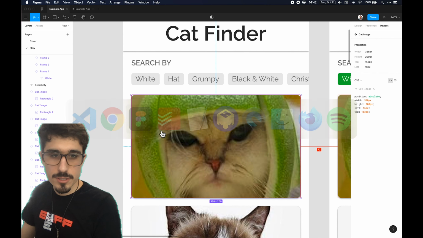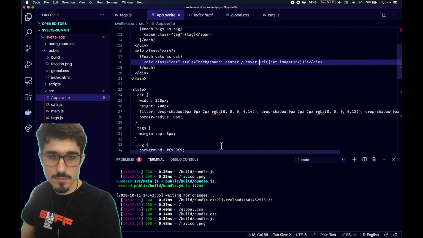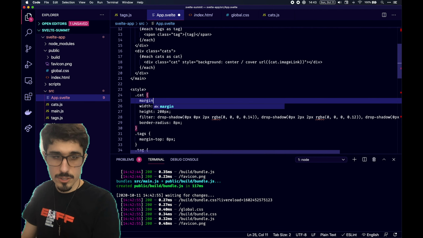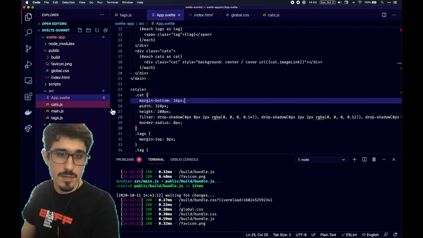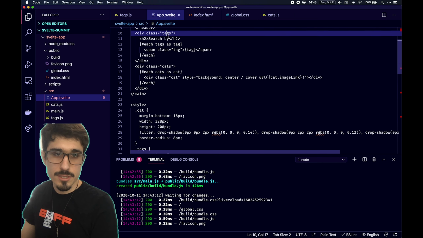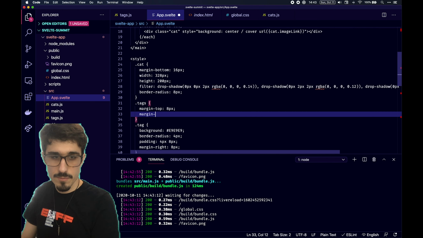Looks like we've got some margins here, 16 pixels at the bottom. So let's go ahead and do that as well. So we'll do on the cat, margin bottom, 16 pixels. Excellent. And then looks like our search section still needs some help here. So we'll do some margin bottom, close enough. We'll just do some like 16 pixels maybe.